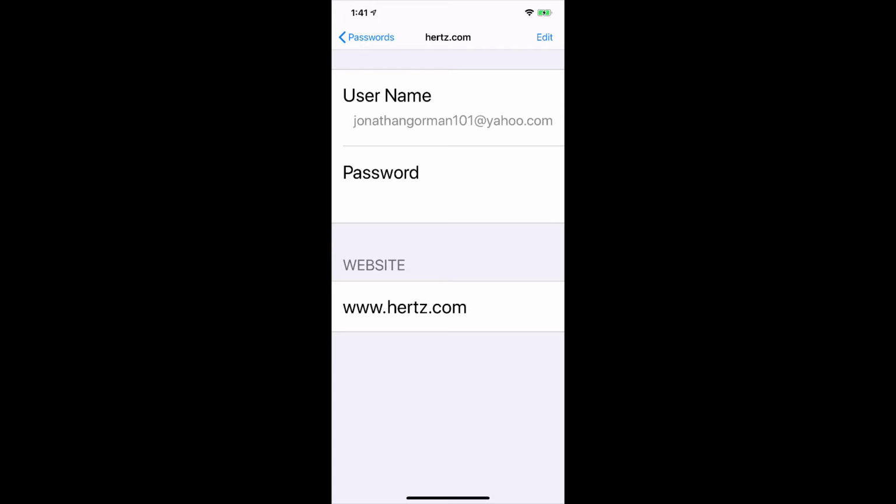This is where I can get in and I can actually change what the recorded password is for this particular account. I can do so just by tapping on Edit top right, and then I can punch in what the new password is if I know that it's changed since the last time this recorded one was entered. Now, the next time I go to Hertz.com, it'll give me the correct password.